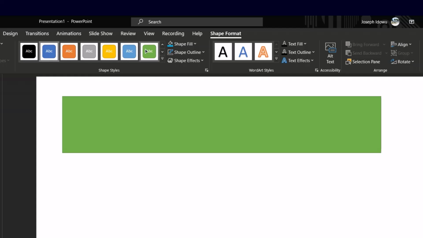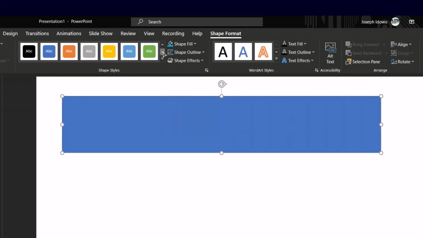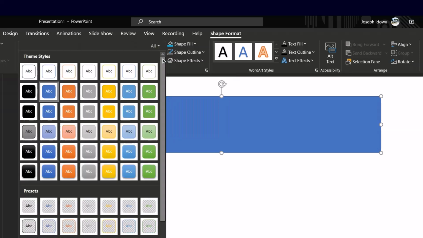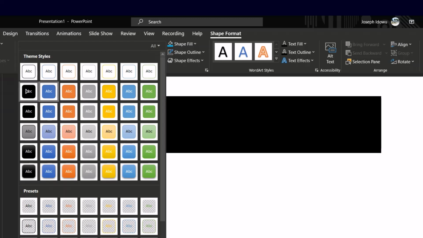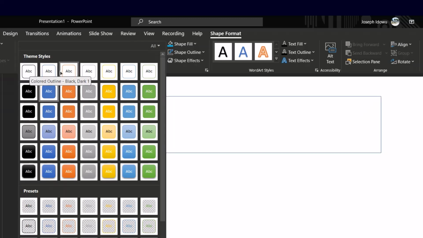If I need to see more of the shape styles, click on this more arrow, or you can even use the down arrow here to go to row 2, or up arrow to go back to row 1. So let me click on more so that I can see all the shape styles at a go. Click on it, you can see all the shape styles. So as you hover your mouse on it, you can see different styles you can choose from.